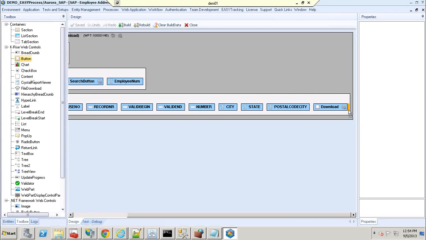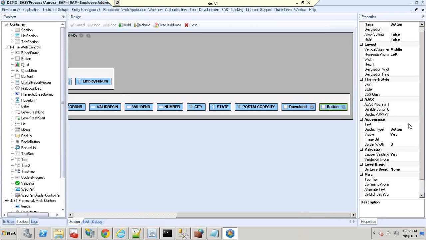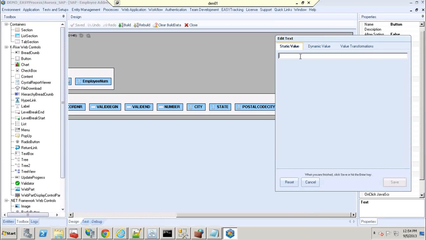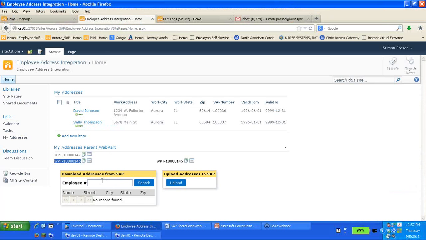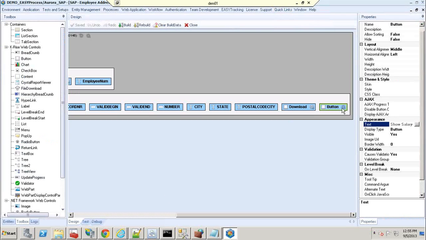Here's what I want to do for you, a real-time change. I want to add a new button here, and I want to name it Show Salary. So I want to get the salary of the person that I am inquiring on. So let's go ahead and inquire on a person here again. And you see here, now I have this button here, Show Salary, real-time in SharePoint. This is how we do the development.